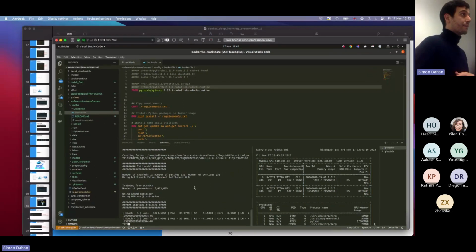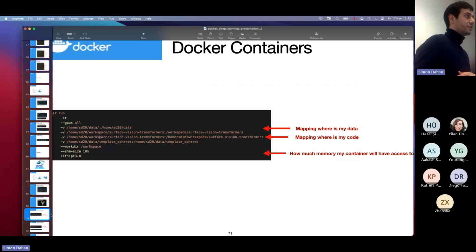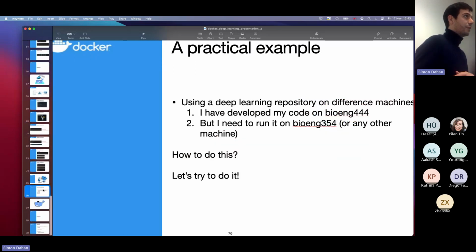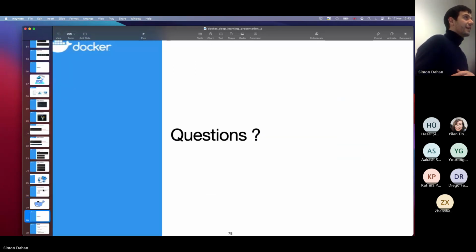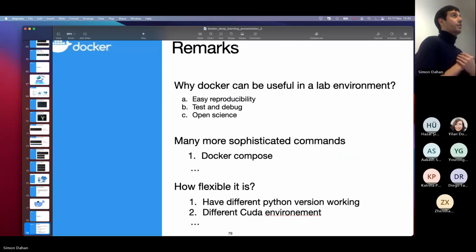Let me just check. I think I have a couple more remarks. So in a lab environment, it can be useful because it enables reproducibility. Imagine tomorrow I need to run my code on my colleague's machine. I can do that very easily without having to worry about anything else.